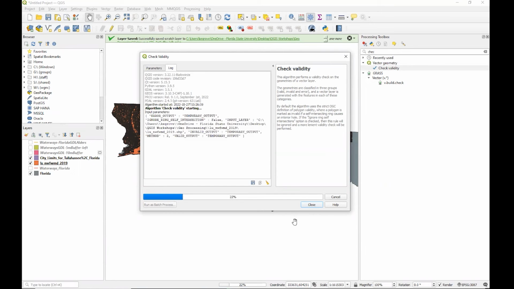So we're checking the validity of those elements of the layer, and I'm going to take a sip of water while this runs. Hopefully that helps my throat. And it may take a minute.